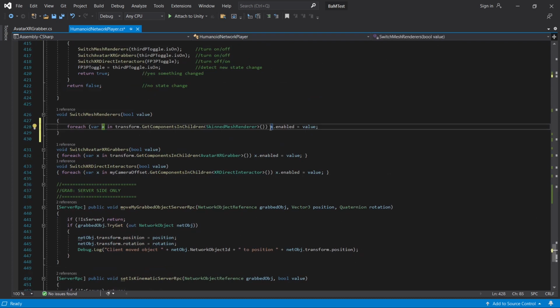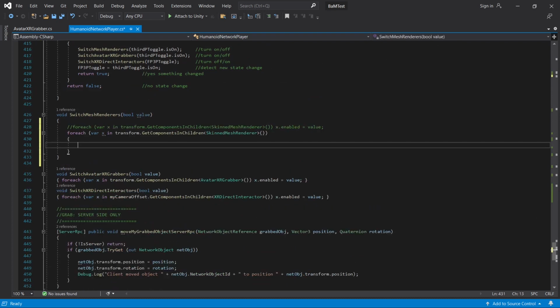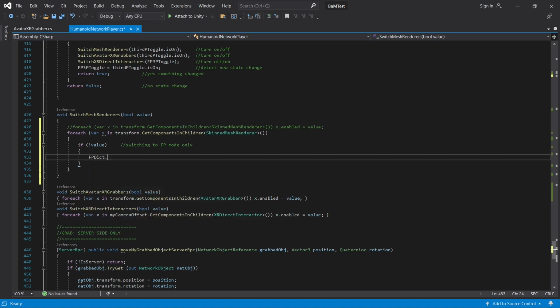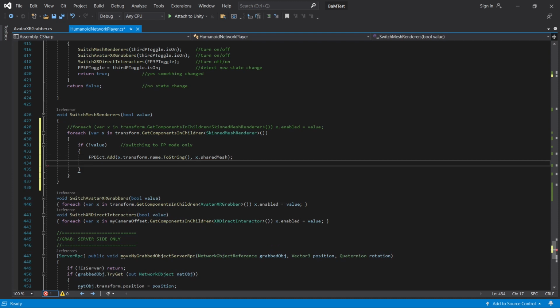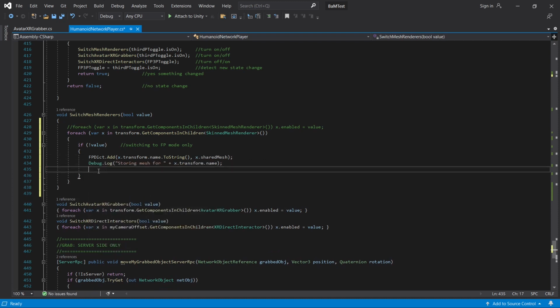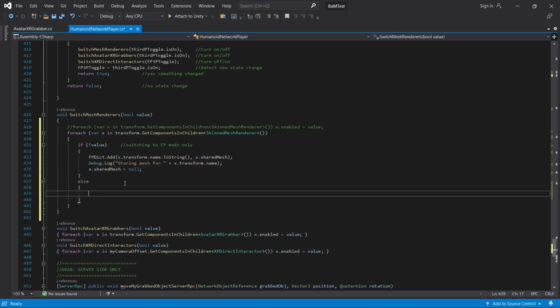We don't do x.enabled = value. And what are we going to do there? If not value, switching to FP mode only, right? Because we don't want to do this in third person mode. Then we're going to add something to our dictionary: x.transform.name.ToString, x.sharedMesh. Within this, we want to do a Debug.Log. Then the shared mesh is null.